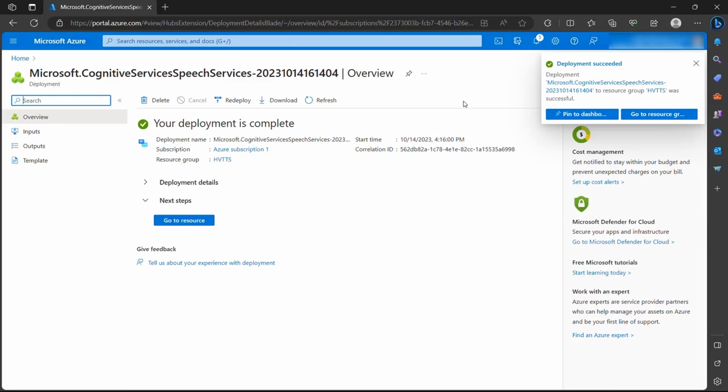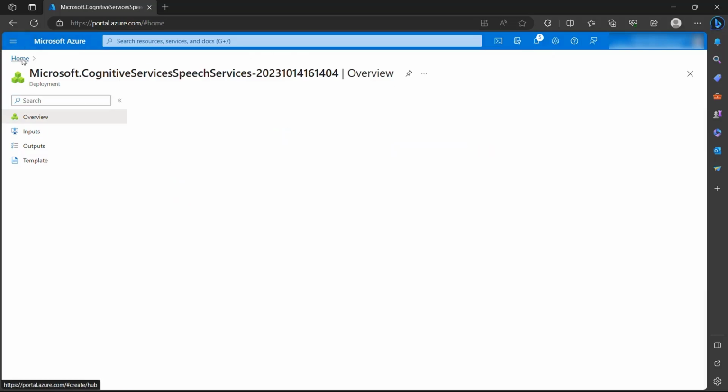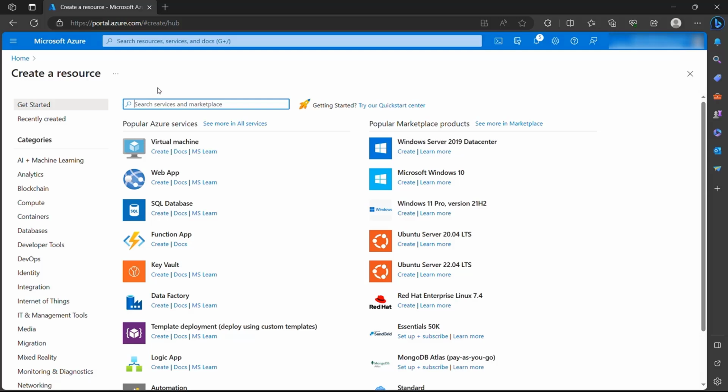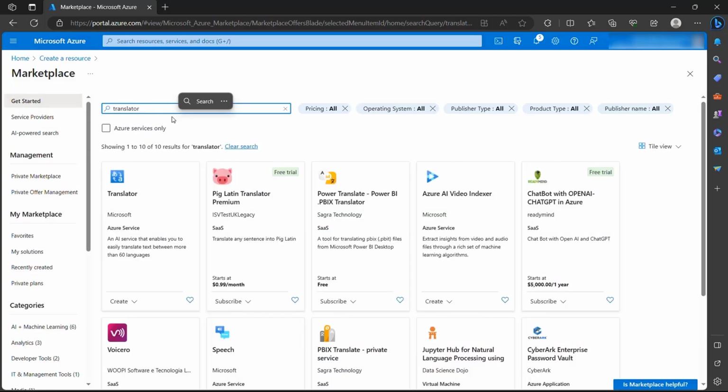Let me go ahead and show you now how to set up the translator resource. I'm going to click Home. Click Create a Resource. Now I'm going to type in Translator in the search bar. Click Translator from the top. And then from there, click on Create and Translator.